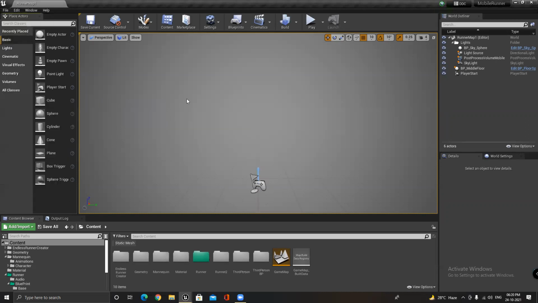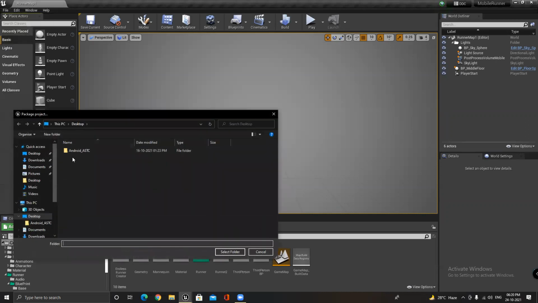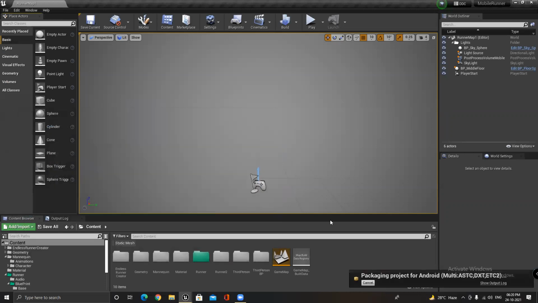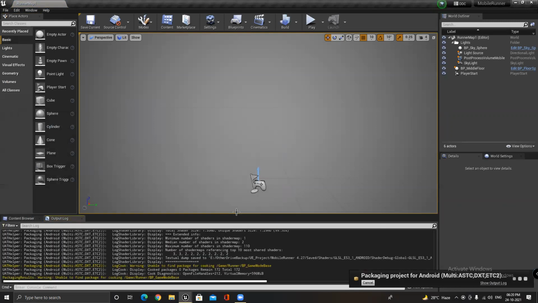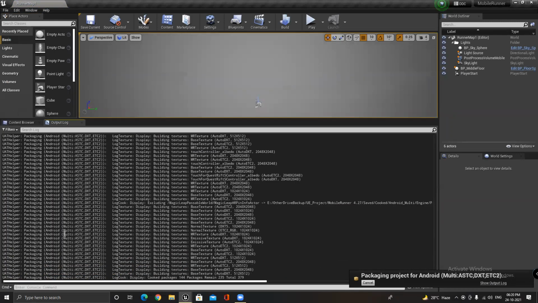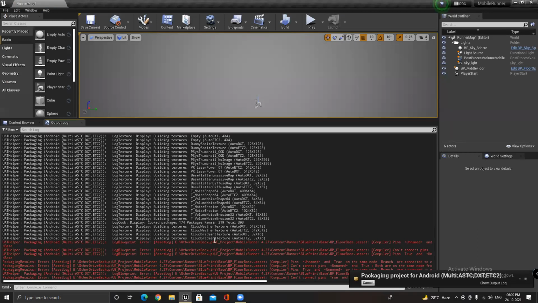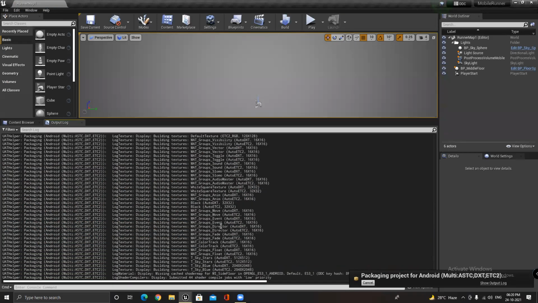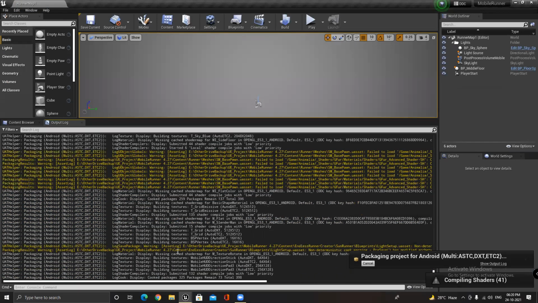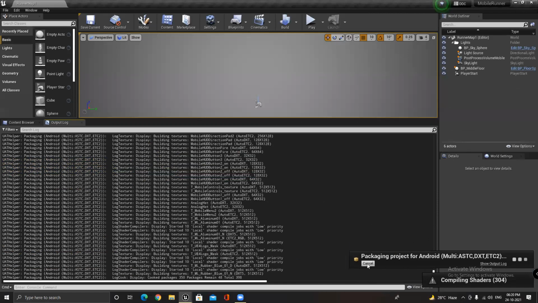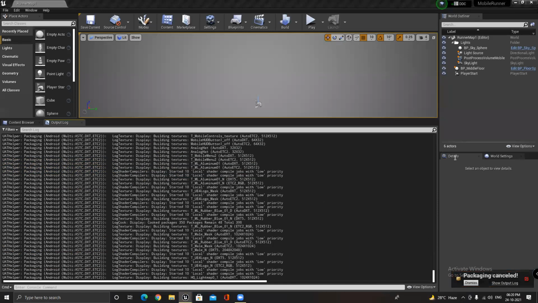You just create it and choose the folder, and it will start compiling. You can see in the output log that it is building textures, and it will show all the errors and warnings if you have any. Then it starts packaging.